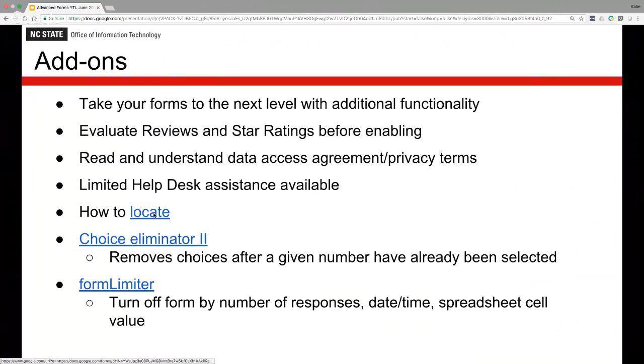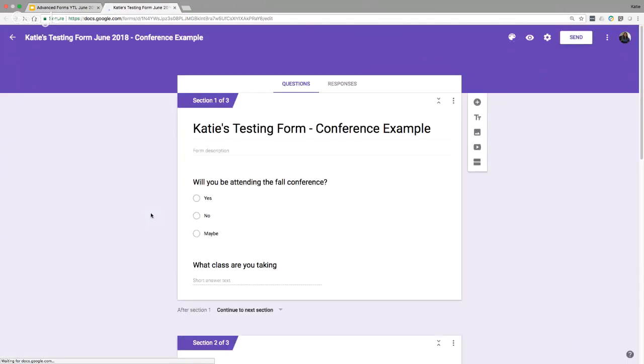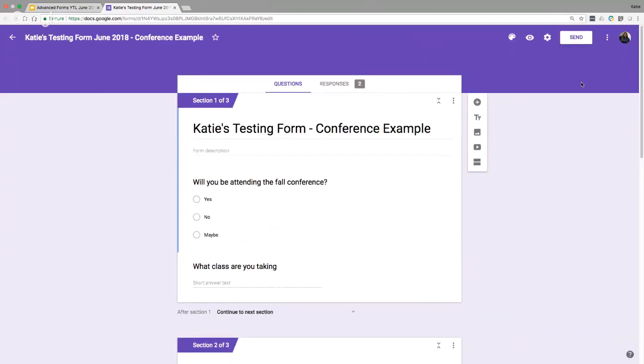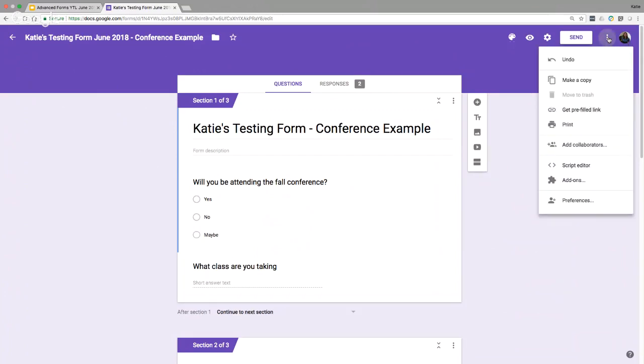I do want to walk you through how to locate and how to enable add-ons. If you are able to find something that you're comfortable with, and that is not a security risk for your data and for campus, you can easily research and find available add-ons by going out to your form, clicking on the More menu, and then choosing the Add-ons option.